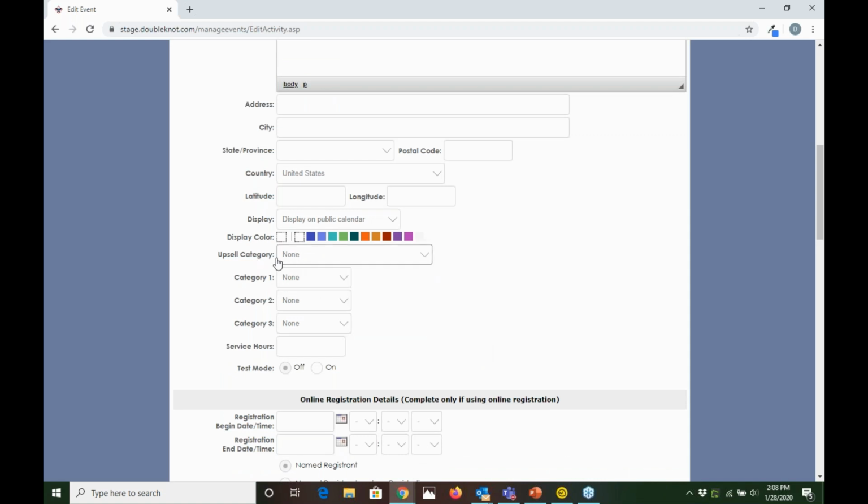Upsell category. So we're going to skip this for just a second and let me talk about the categories 1 through 3. So you can assign a single event up to 3 different categories. So if I check this box here and we said this was a beginner program, I can assign that to 3 different categories, and you can use a link to show all events that are in that category, but also on DoubleKnot's calendar, end users are able to filter by categories to just see events that they think make most sense for them.